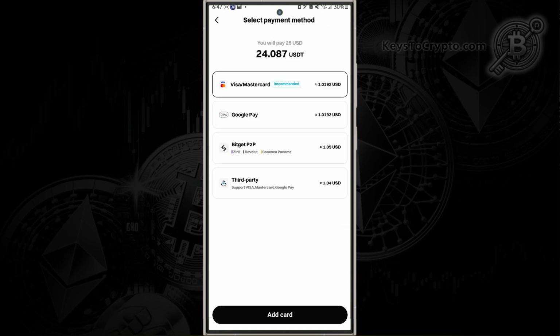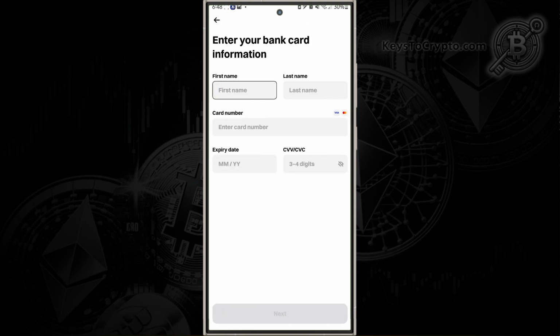On this next page, we're going to select our payment methods such as Visa, MasterCard, Google Pay, Bitget P2P, or third party. For this example, I'm going to select Visa, MasterCard, tap on add card, fill in the details on this next page, such as your first, last name, and your card number. Tap next, confirm the transaction on the next page, and that's how to buy USDT on Bitget.